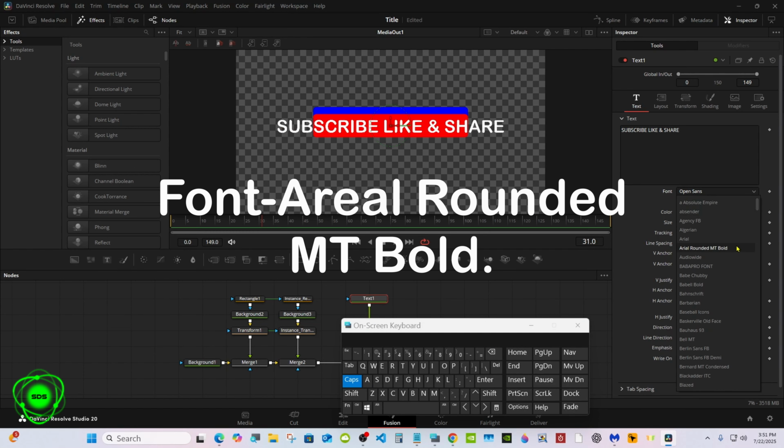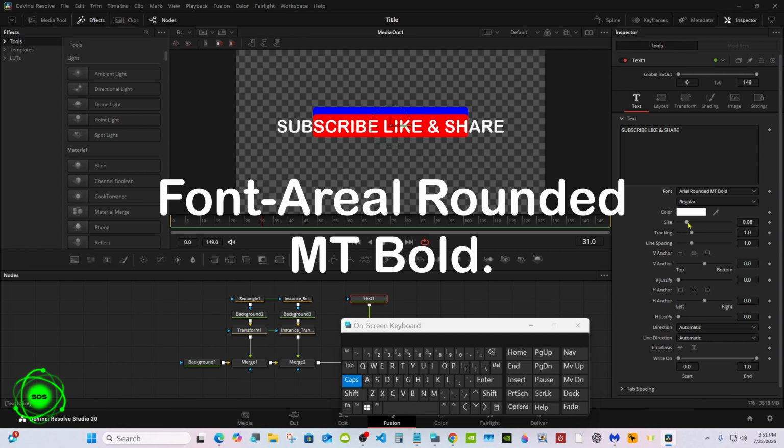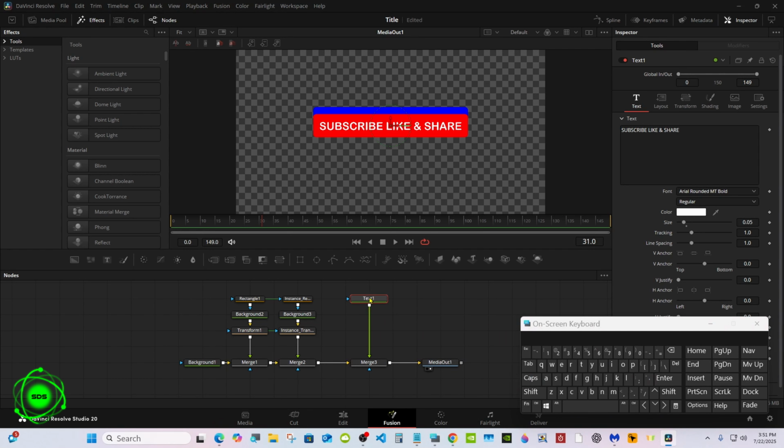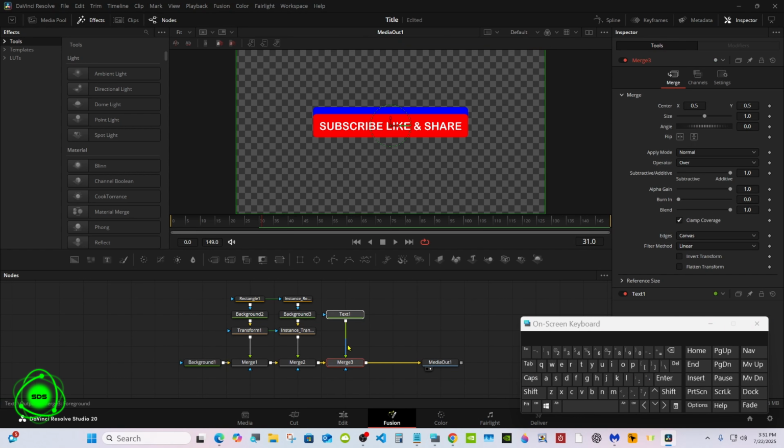And the font I'm going to use is Arial Rounded MT Bold. Set the size to 0.05. And I'll move that to the left to make some room on the right.